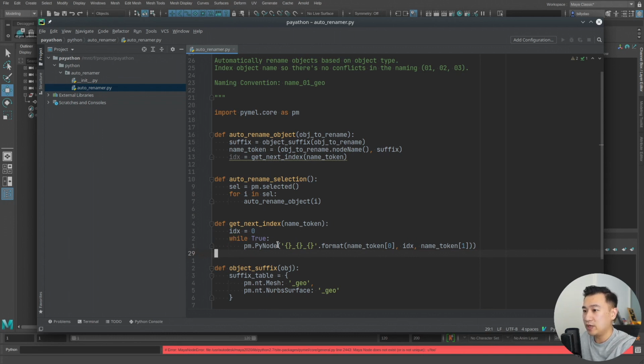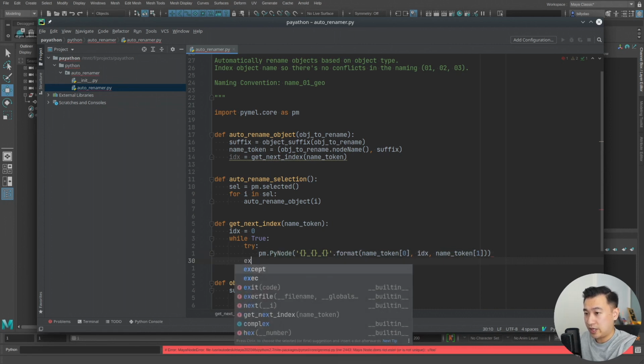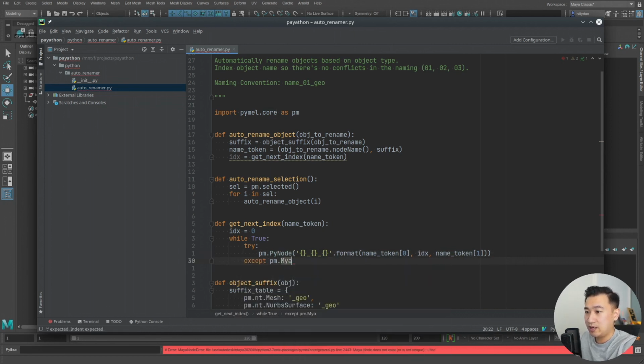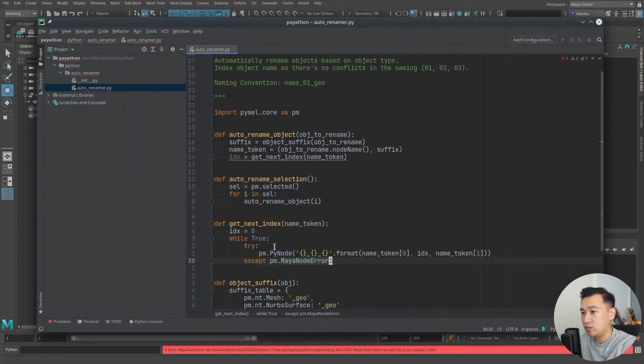So this will just loop infinitely, and then what I actually want to do is try to cast this string to a PyNode, and if it fails, I'm going to do except pm.MayaNodeError. You can see this is the error that we get there. So what's going to happen is when we try to create this thing here, if it errors out, now we know which index is available because that object won't actually exist.